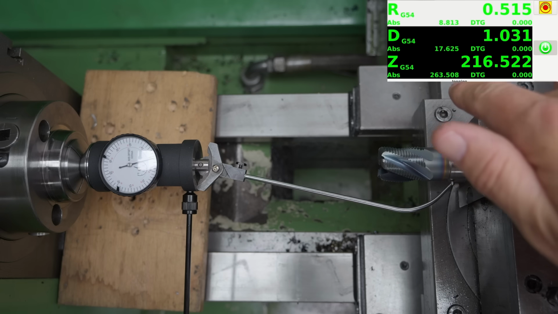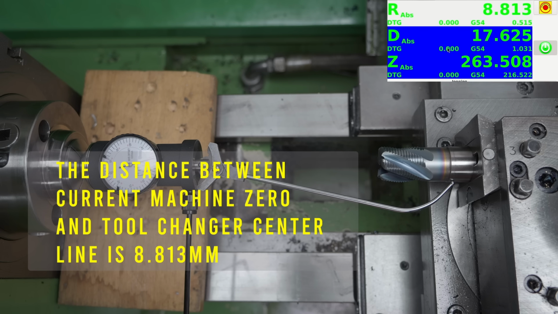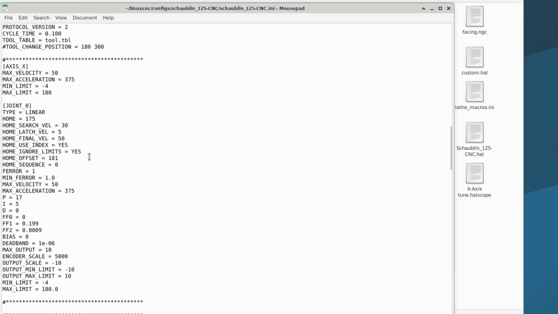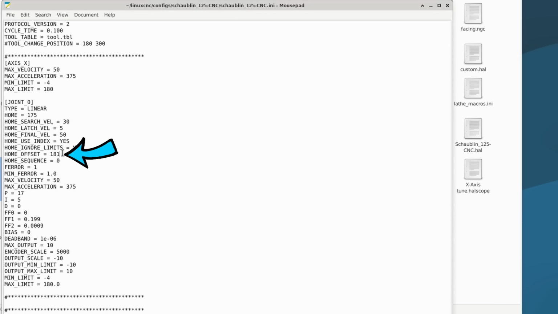Okay, so that now puts the tool on the center line of the spindle, and we can see that we're at an absolute value of 17.625 millimeters. Now, looking at my initialization file, the offset between where it finds its home position and the 0 is 181 millimeters. Wait a minute, let's look at radius here, 8.813. So I'm guessing if I subtract that 8.813 from 181, that should then put the tool holder on the 0 position after homing.